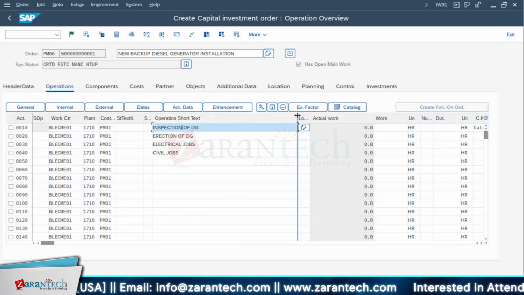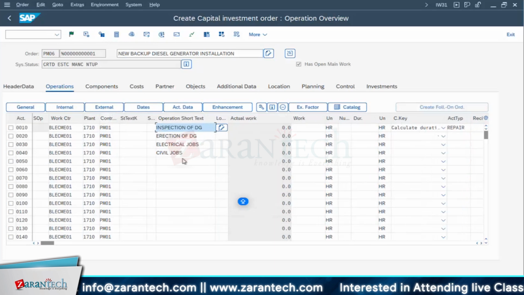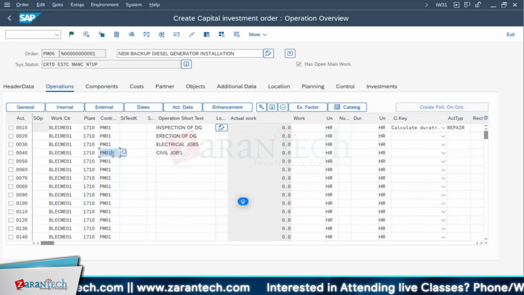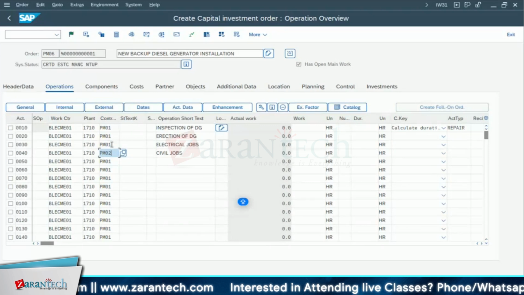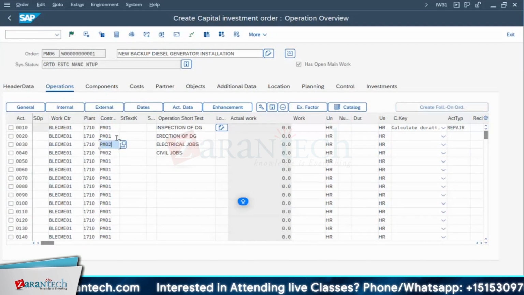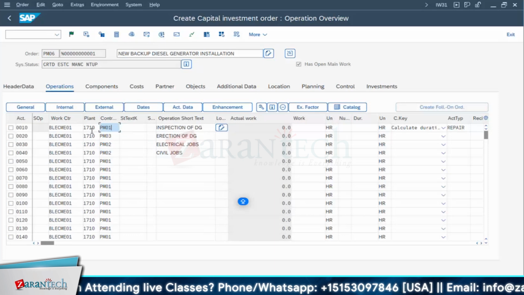Everything is decided. Now we will see the different control keys. Civil jobs, for example, are done by some contract team. Electrical jobs, again, done by some contract team. Erection is done by some third party. This inspection of DG is done by the internal team. This way we can have it.